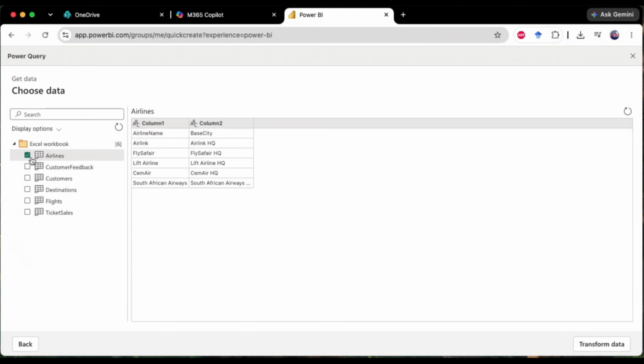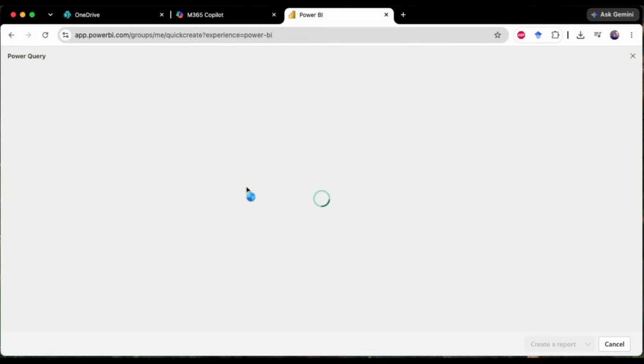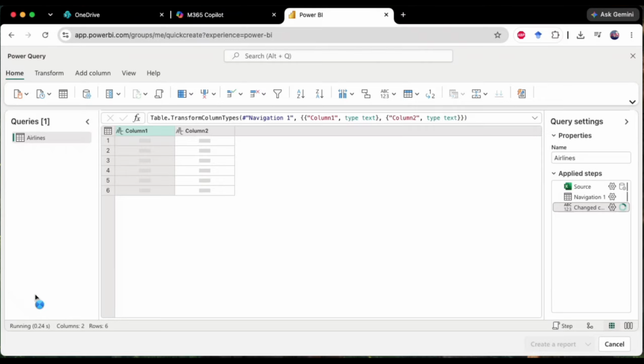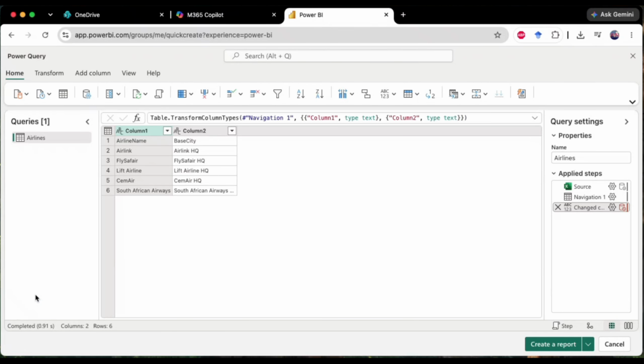So currently here it says this airlines data. As you can see, it says this heading. It's going to give it this column 1 and column 2, which I don't think is what we want because we want our heading to be airline name and base city, the same way as we had it on our Excel file. So what we want to do is go to transform data. So we're going to start with this one, transform data, and it's going to take us to this. You don't need to be scared, just let it load. Just follow what I'm doing.